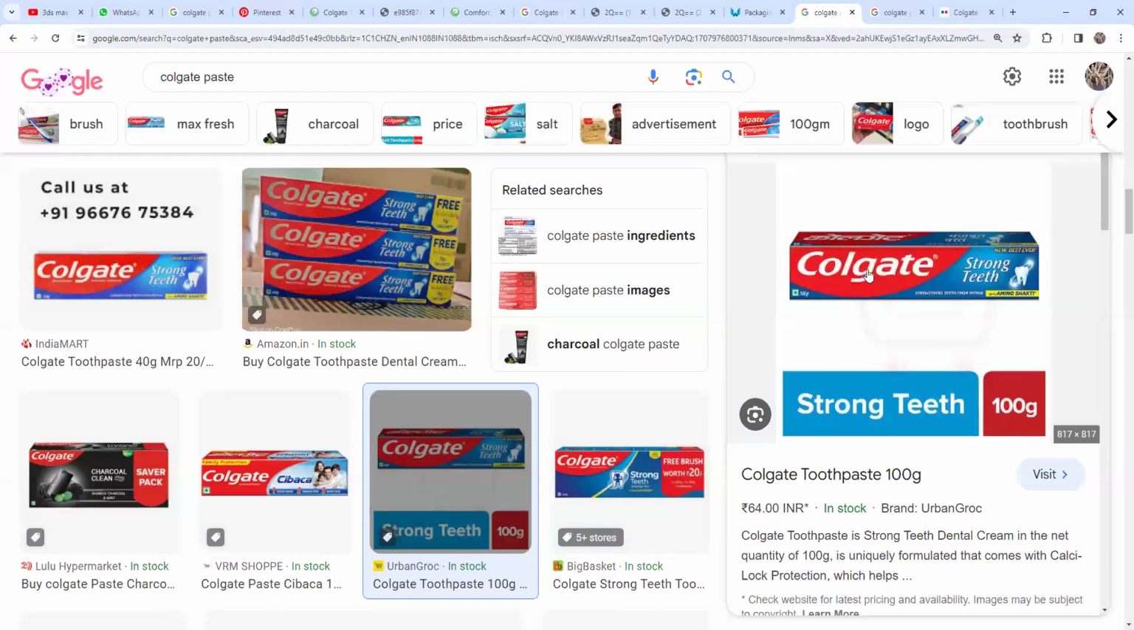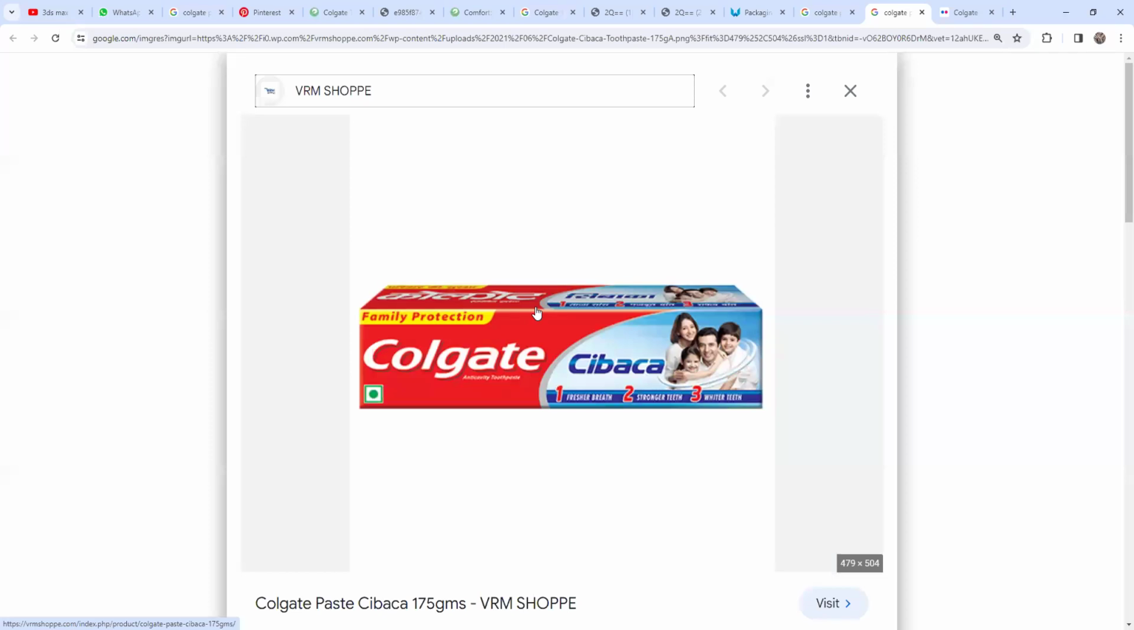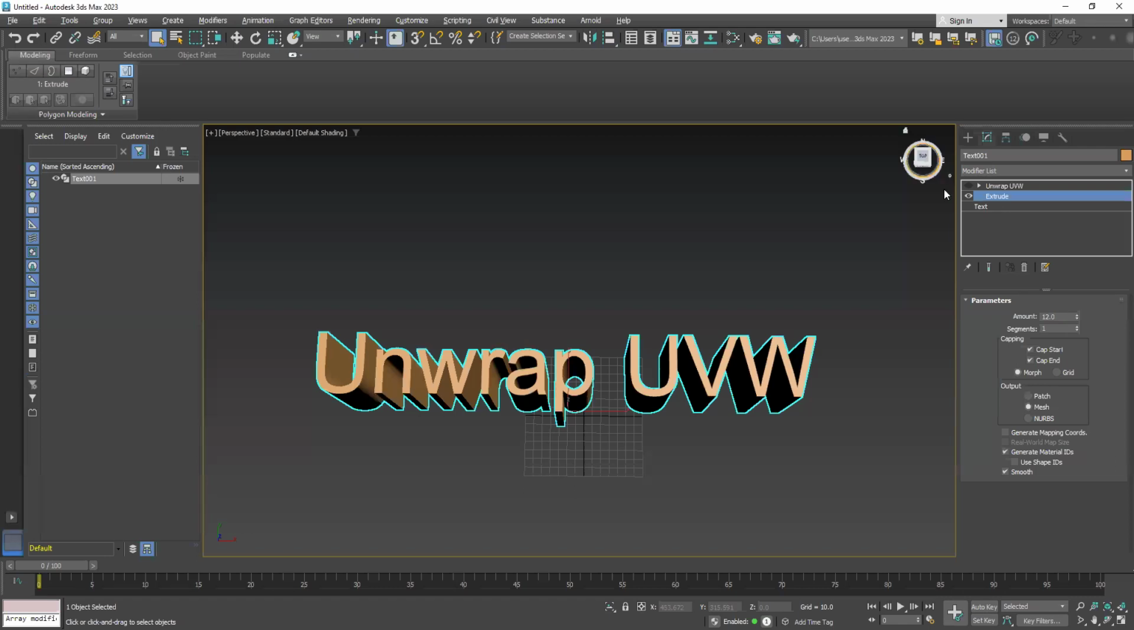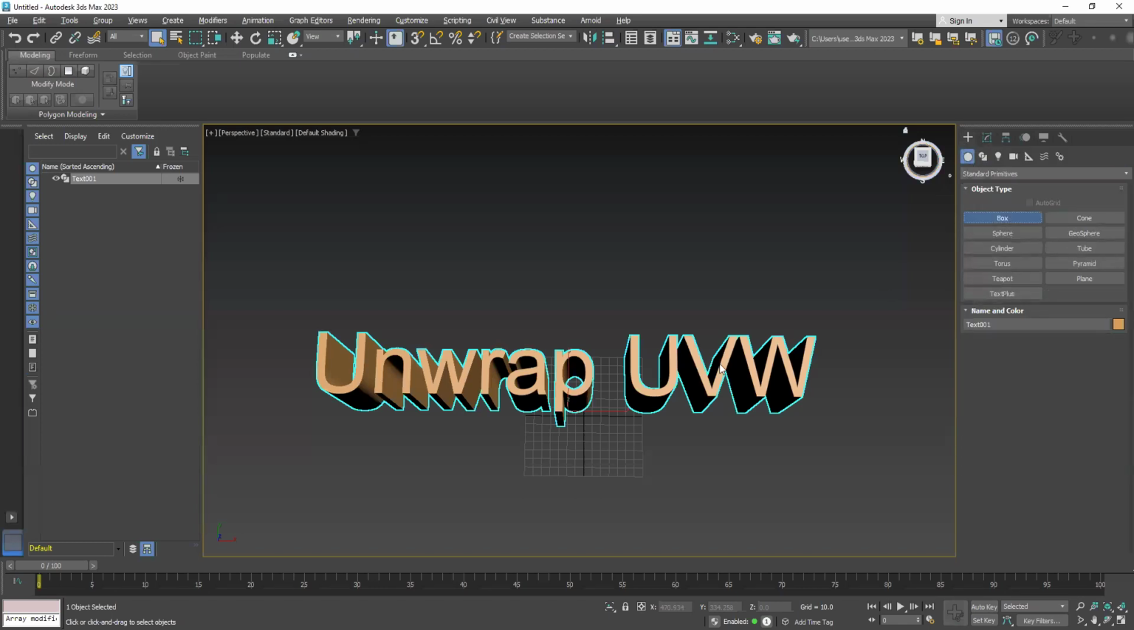Take this as an example. Colgate. You can see this. So this is what we are going to model. How to model this? A simple box, isn't it? But the simple box won't look like a paste. See?